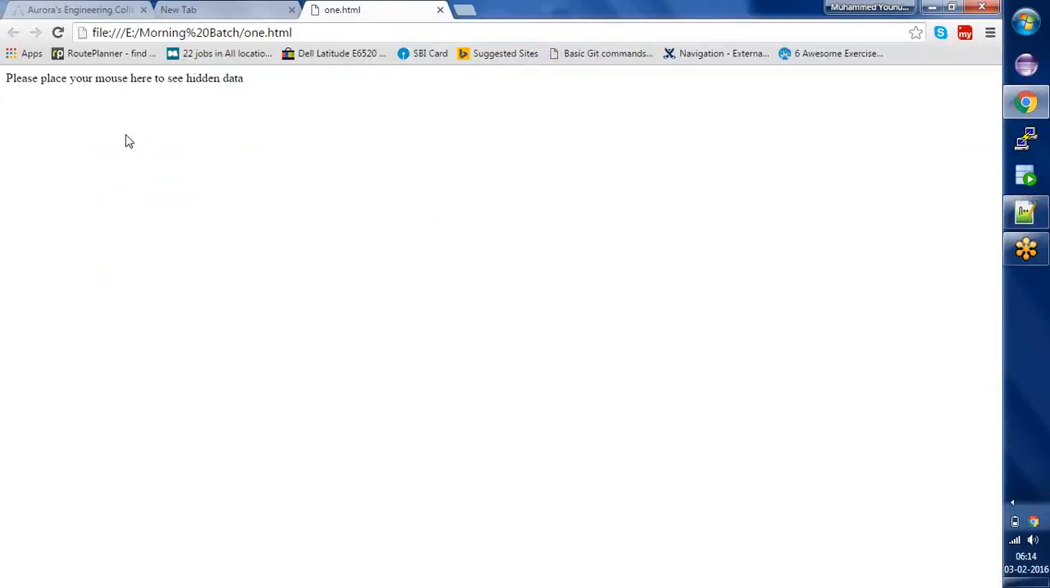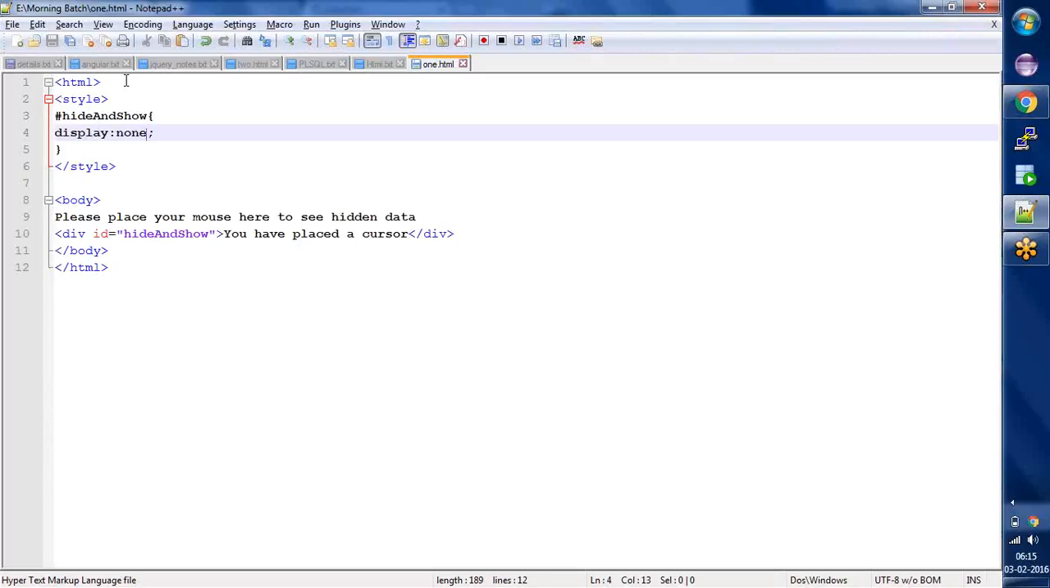So we are able to hide the data. So hiding is a good thing. Apart from hiding, what we need over here is, when I place the cursor over here, it should display some data here. This is what we needed. The hidden data should be visible. So let's write a code for that.